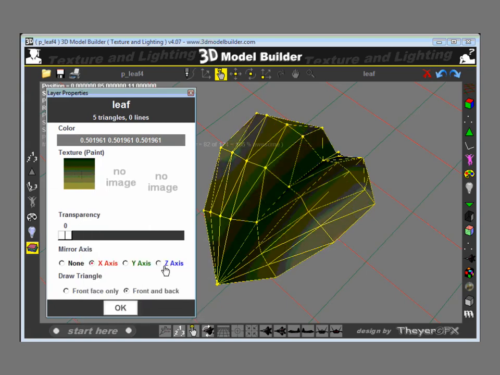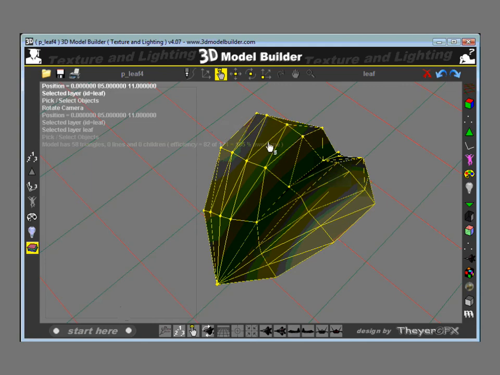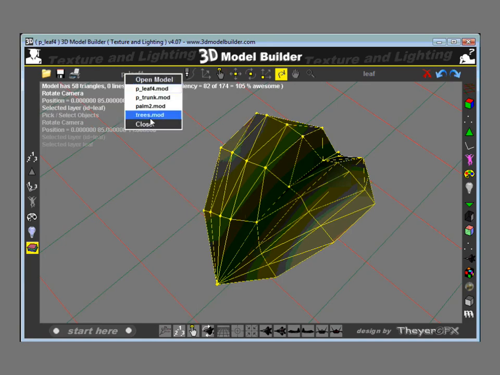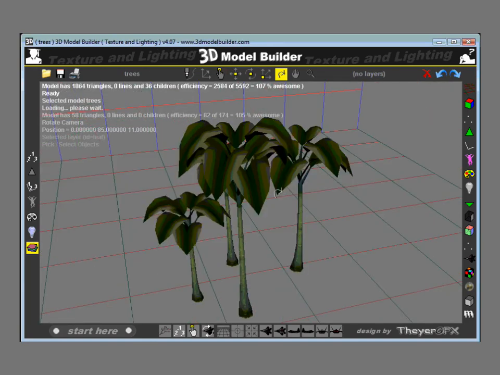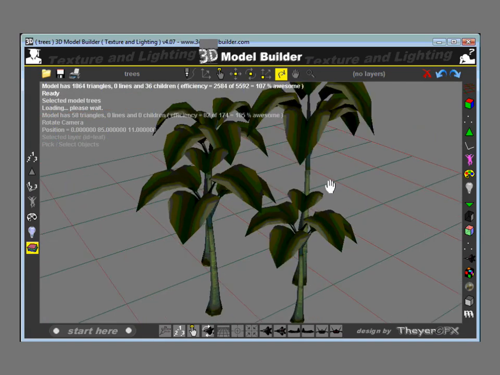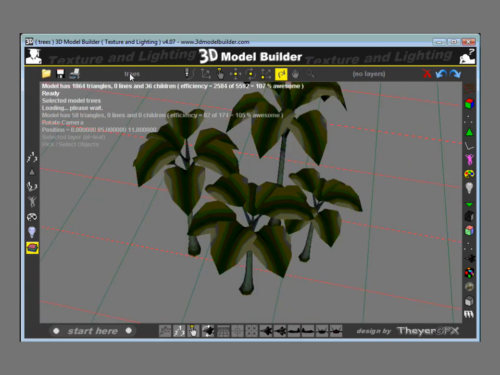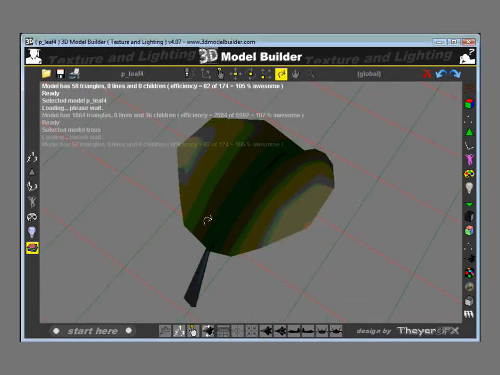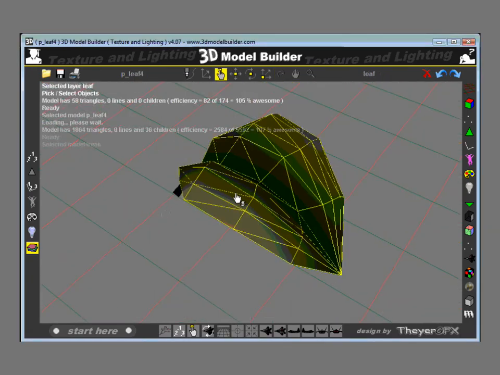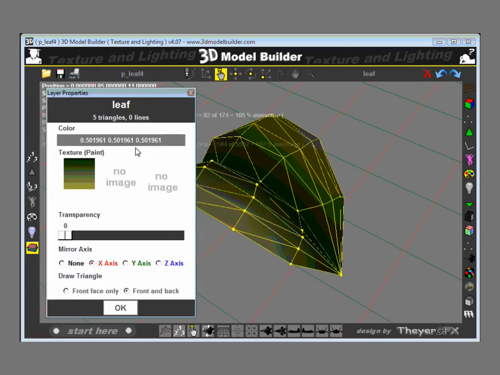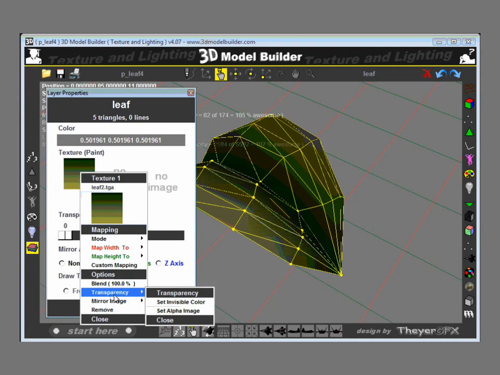So back to the leaf, yes, and pick the layer. It takes a second to come up because it's got quite a large image on it. Now I can click on here and say my transparency is an alpha image, and we have an image here which represents the edges of the leaf. Okay. Rotate, press escape. Now you'll notice that this is the wrong way as well.